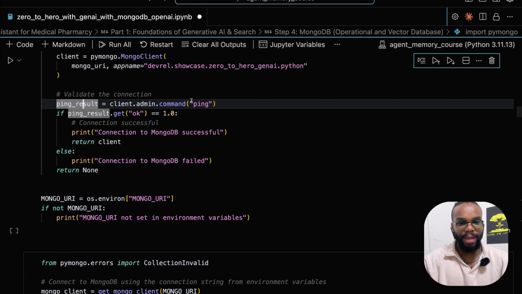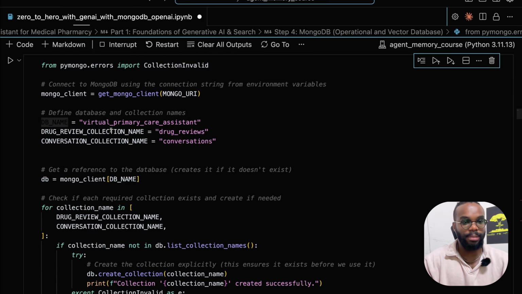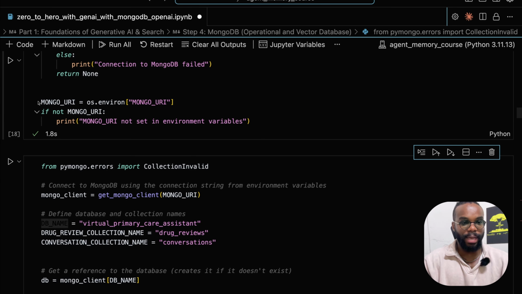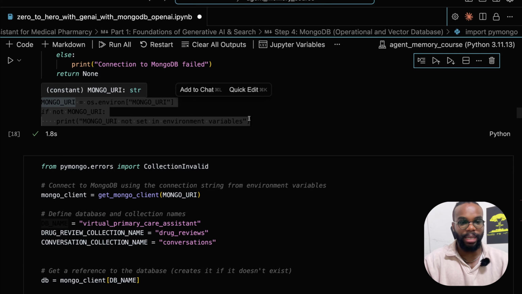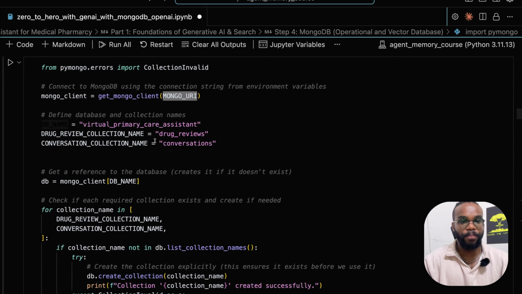This line here just validates that we have a connection by pinging the cluster. And if we get a response, then we're ready to utilize the actual client. Okay, we're going to run this cell. And here we're going to see there's also an error check to make sure we have the Mongo URI in our environment variable.